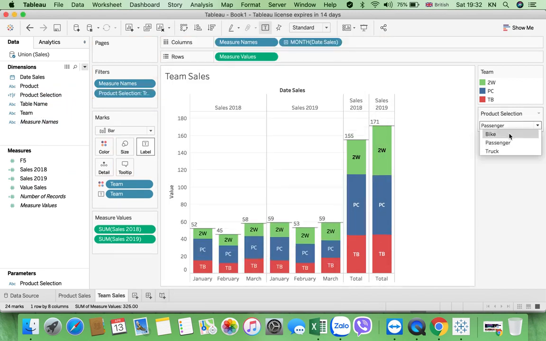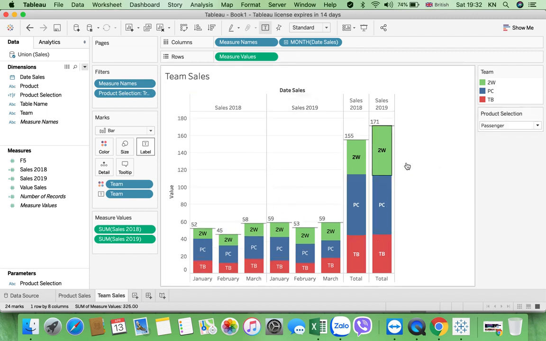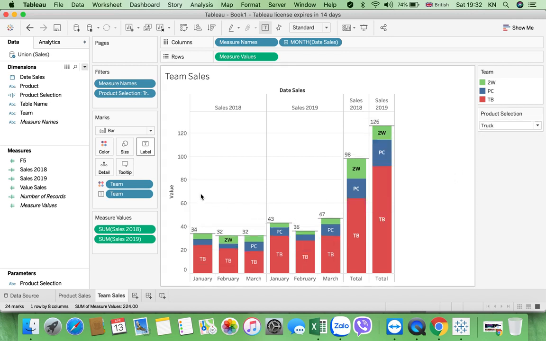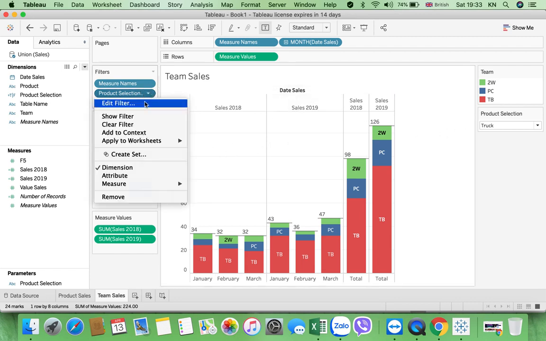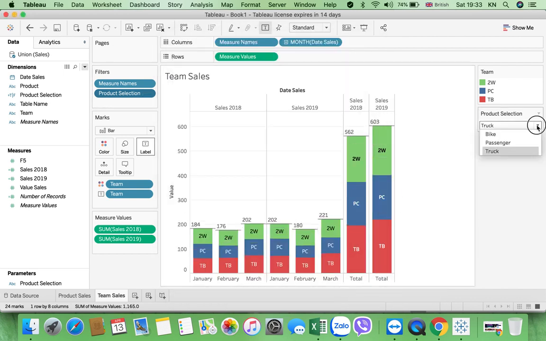Right. So now when I filter bike, you will see the analysis is only for the bike product. And when I filter passenger, we see the analysis is only for passenger. And then you may ask me how we can put them together again. I think in here you can select false and true, so all the product lines will appear, regardless of whether you choose or not.